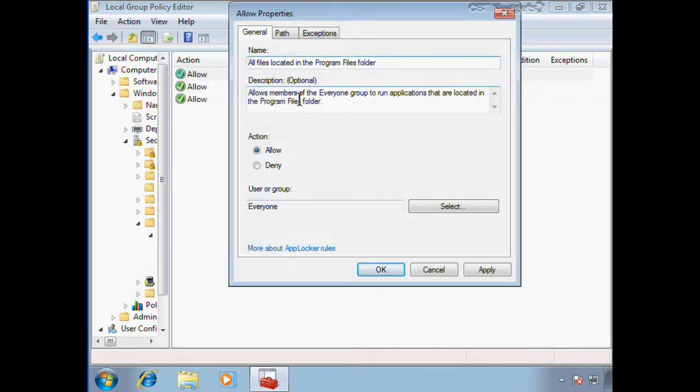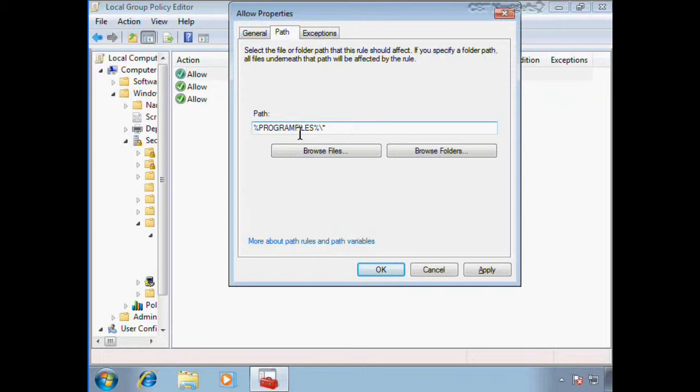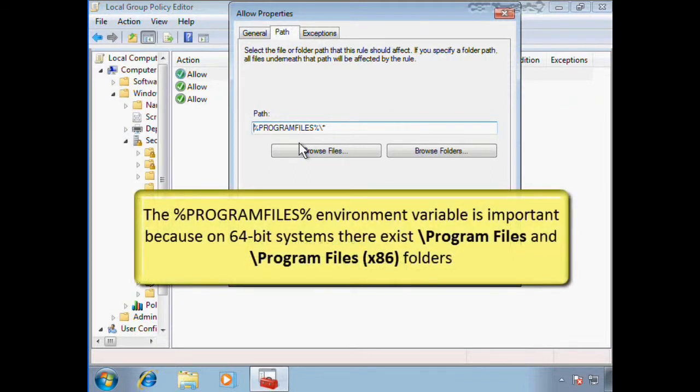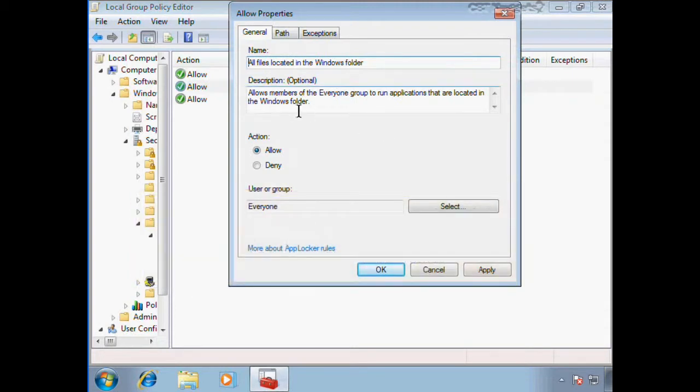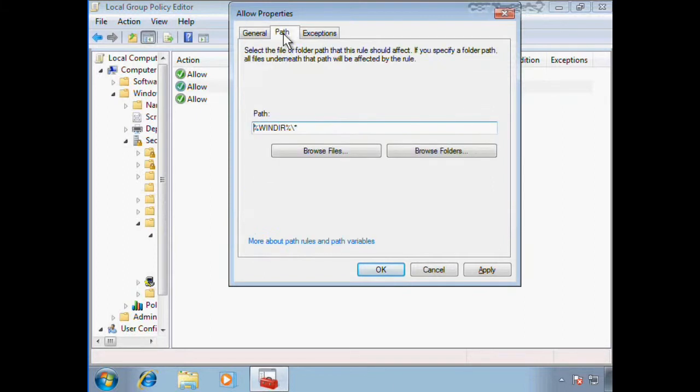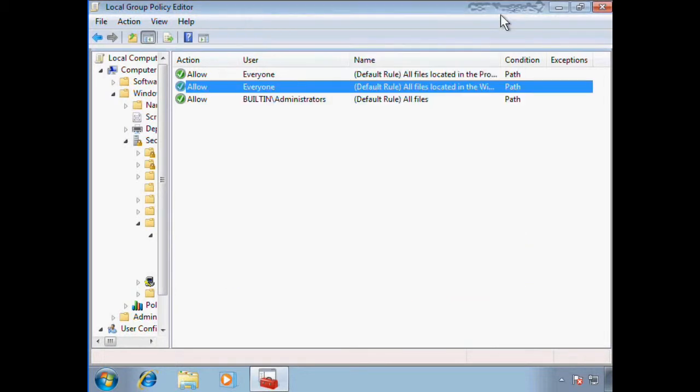The other default rules are members of the Everyone group to run applications that are located in the Program Files folder. We'll remember that Program Files is a trusted location in the Windows file system. We have the environment variable ProgramFiles set up as the path here, and there's no exceptions. The third and final default rule allows members of the Everyone group to run applications that are located in Windows. Obviously, this makes sense so they can have full access to the Windows environment. WinDir is the appropriate path environment variable and no exceptions.